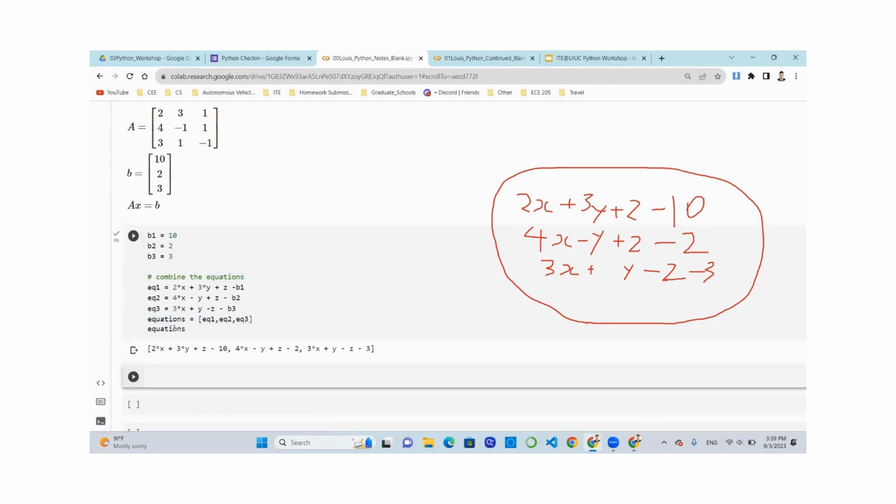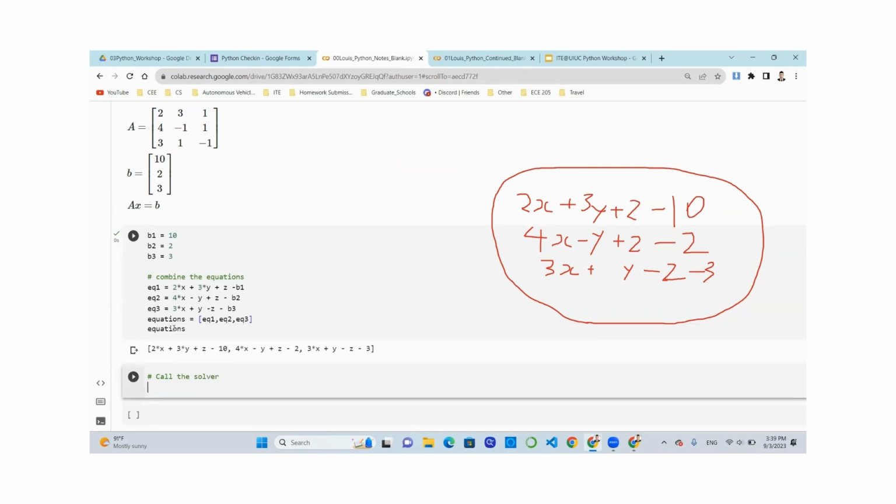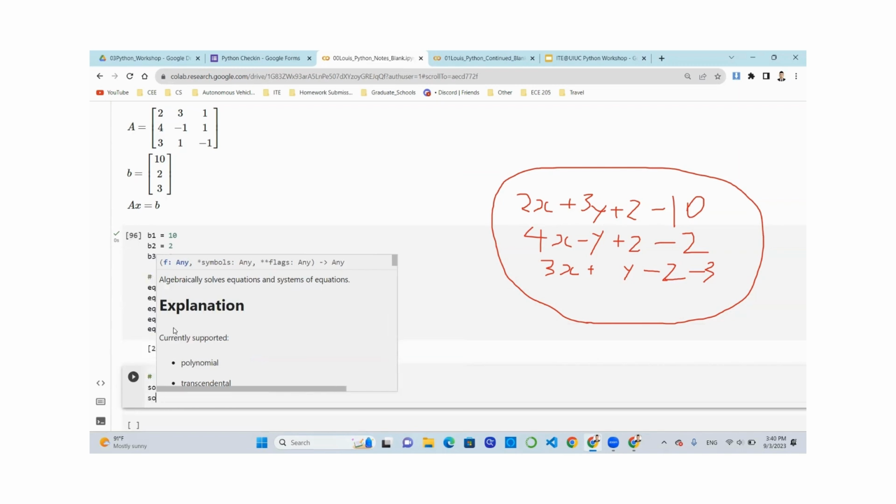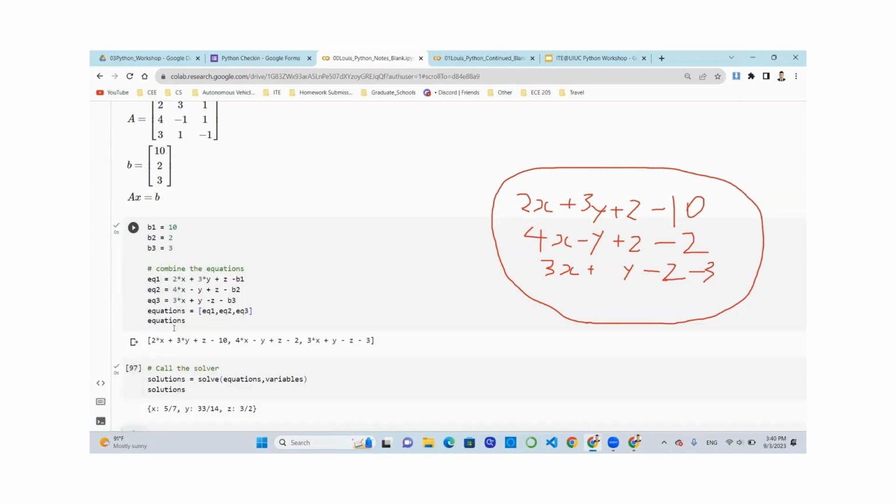All right. Boom. So basically, what Python has done is we've stored a variable of equations here in a list. So we have 3 equations in a list, and I'm going to call the solver. So solutions is equal to solve equations and variables. Boom, there we go.